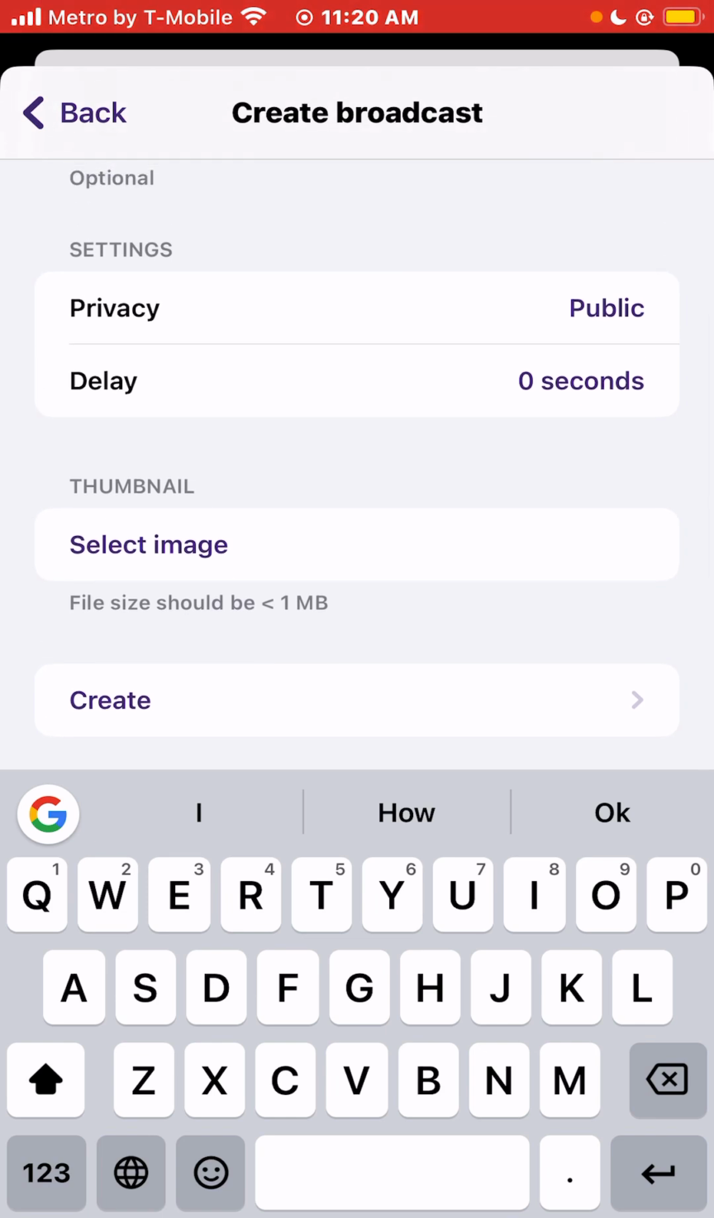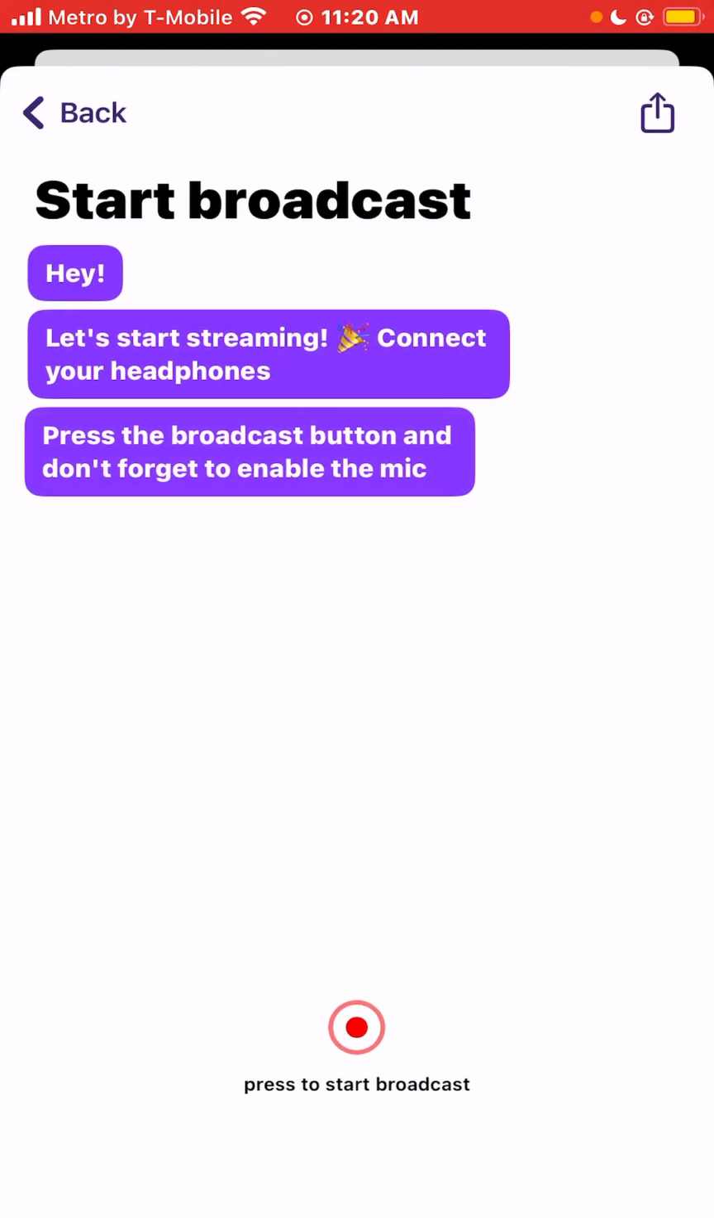So then you just hit create, and now you see it doesn't create the broadcast right now. I just want to mention that it's very important. You can hit create. It kind of creates a scheduled broadcast. So that's what's going on there. Now you have to press the button to start broadcast. So I'm not going to do that.